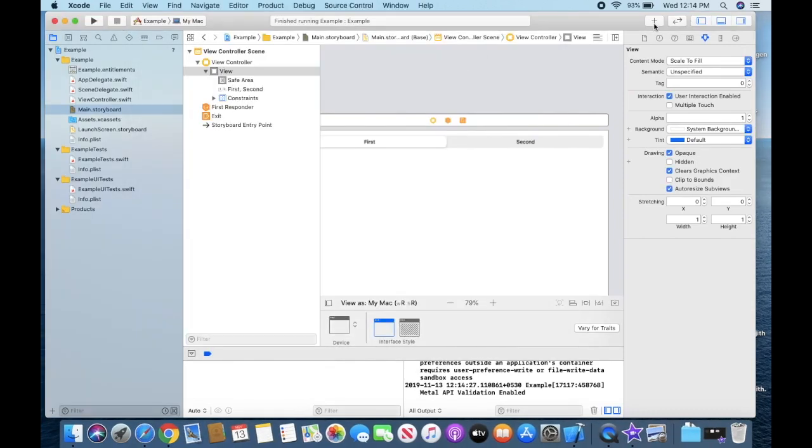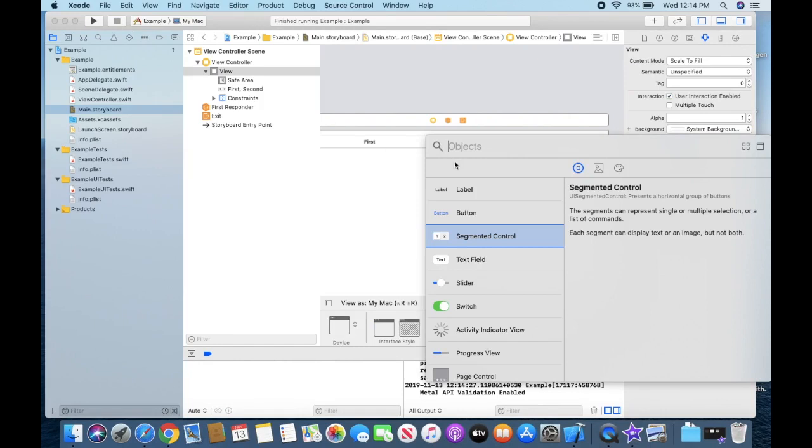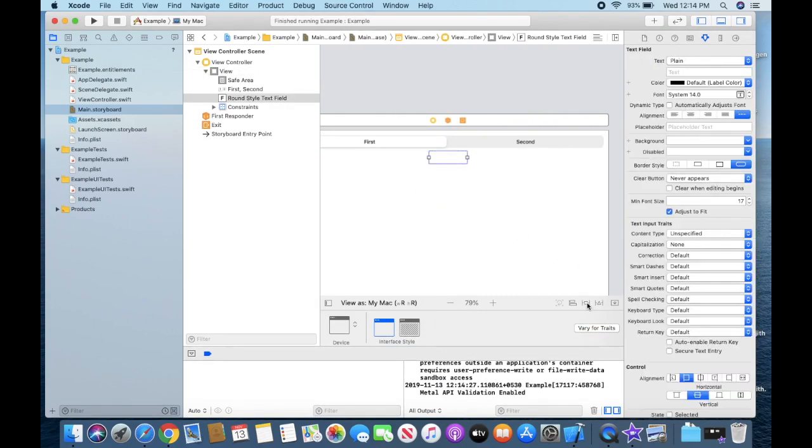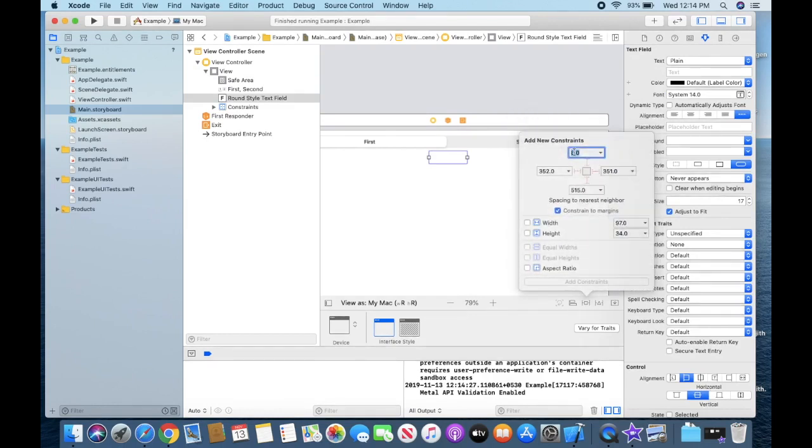Let's add another layout component for this layout. I'm going to add a text field. You can also type it here in the objects area. Let's drag it here and also add new constraints. For the top constraint I'm going to use 12, and left and right. These values are automatically converted into floating points, right?